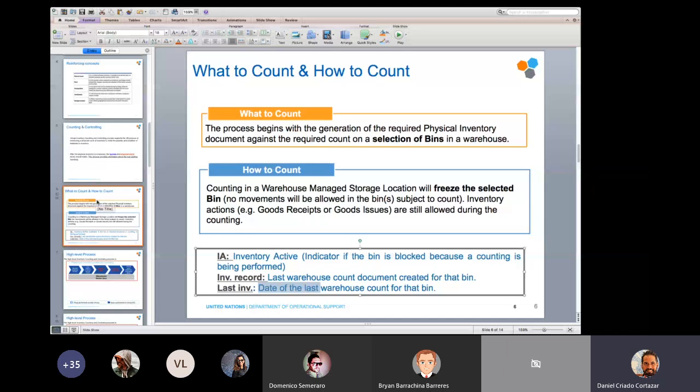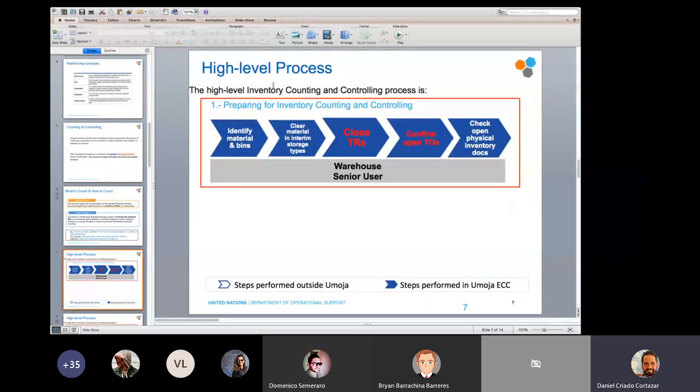So the warehouse senior user will have a very good perspective of all the bins, what's in each of the bins, available stock, whether that bin is being counted, whether that bin was counted, and the date that the last counting took place. Then the process itself can be broken down. We're talking here from, let's say, 40,000 feet, so we're zooming out. But basically, in a nutshell, what you have here is a preparation of the inventory counting and controlling by the warehouse senior user. So he or she is going to identify the materials and bins to be counted.